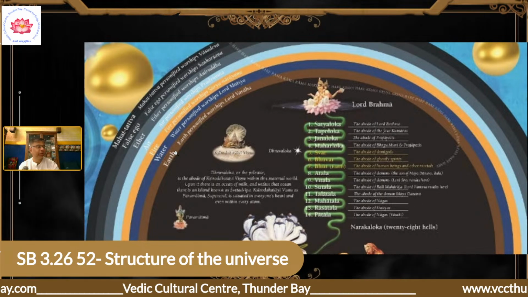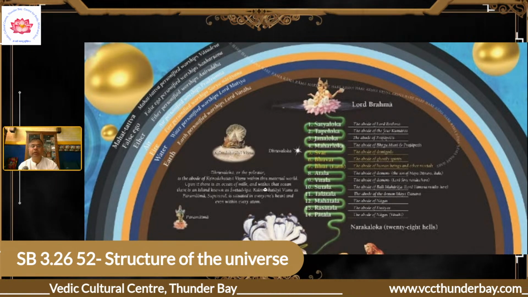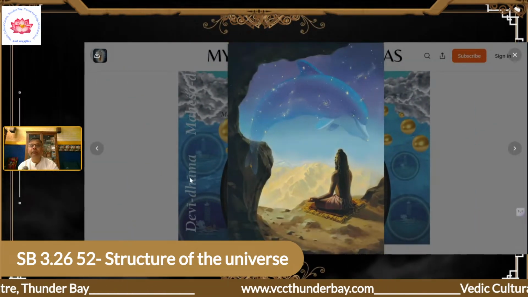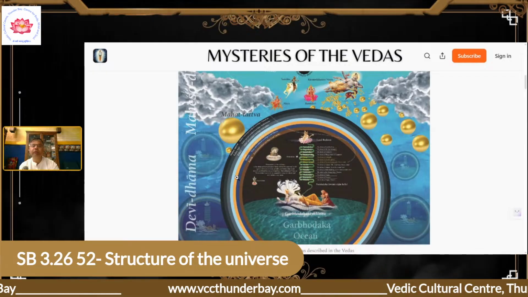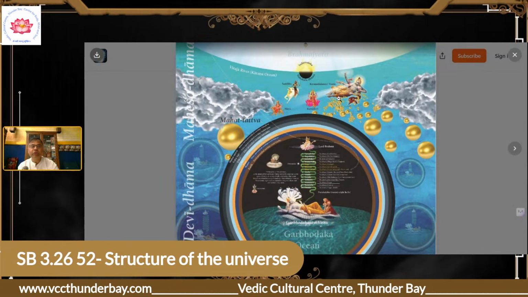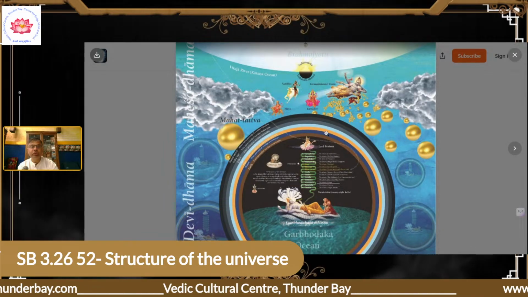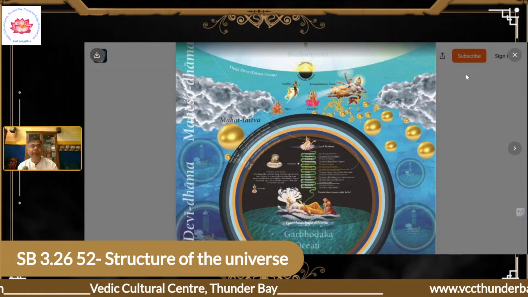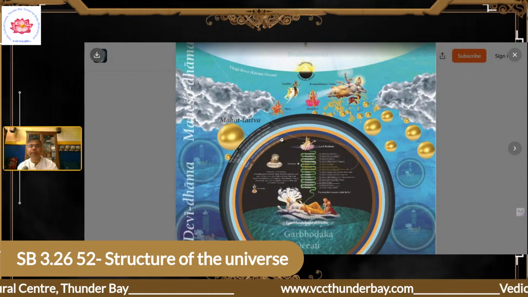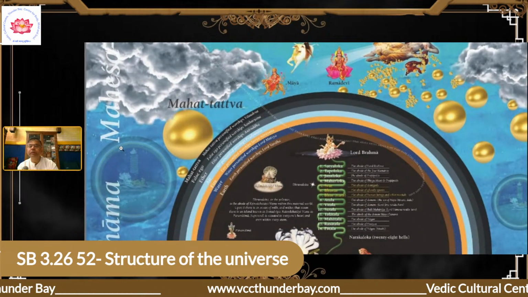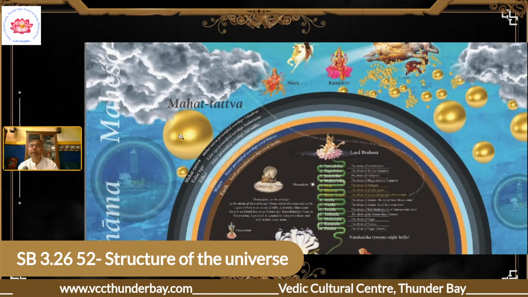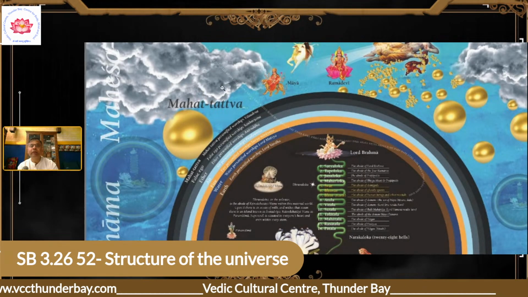Now what you see here is this Mahavishnu, after creating all these universes, these bubbles, right? And each bubble has these layers, right? You get it? Yeah, I got it. You see multiple bubbles here? All these bubbles are nothing but the universes. And this cloud-like thing is the Mahat Tattva.